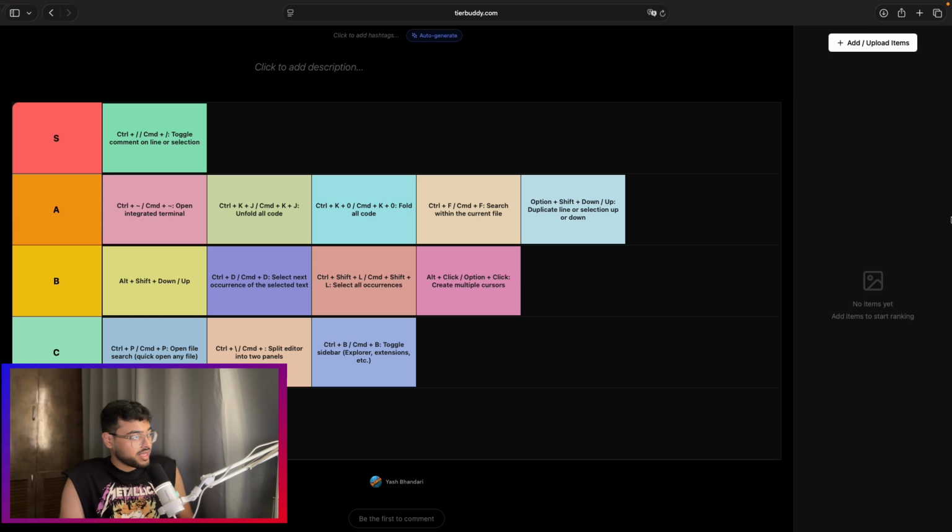If you use the above S, A and B tier, this will convert you into a gigachad coder just like me. And if you are still using the D and C commands, what are you doing, guys? You're a noob. Let me know if you agree with this.